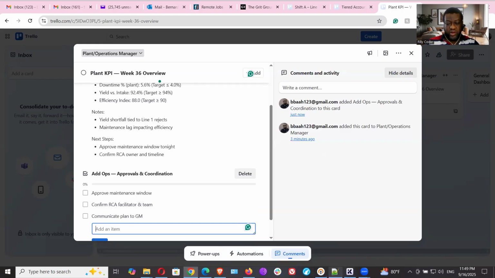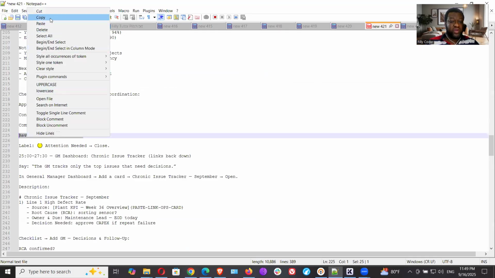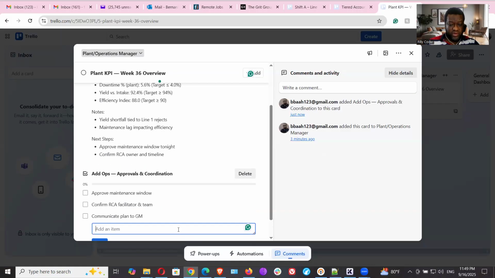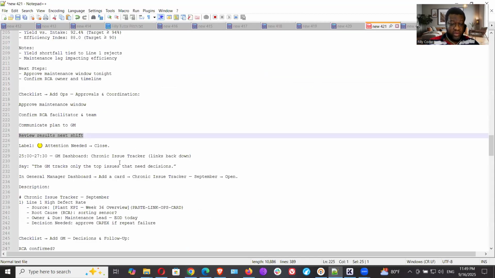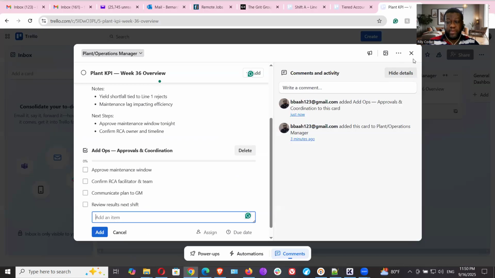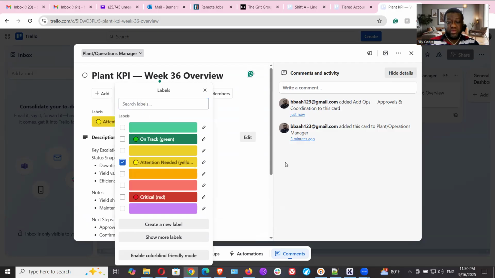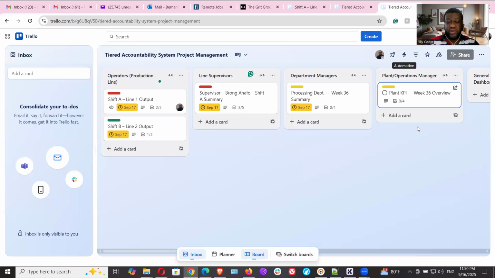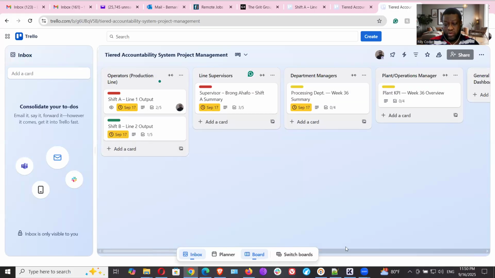And then review results, mark shift. Here, copy that, review results, mark shift, and paste that here. And yeah, so those are the list items. And obviously this also needs attention needed. And then I close it. I'm going to go up here, give it a label, attention needed, and then close the card. Okay, so we have at least one more card that we need to work on beyond the current card.